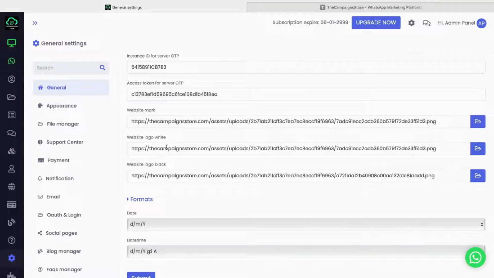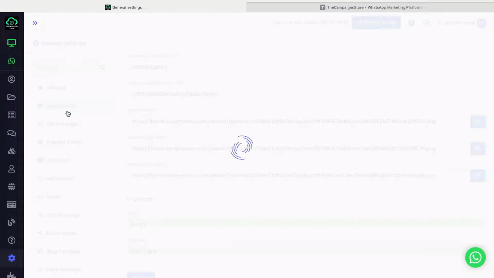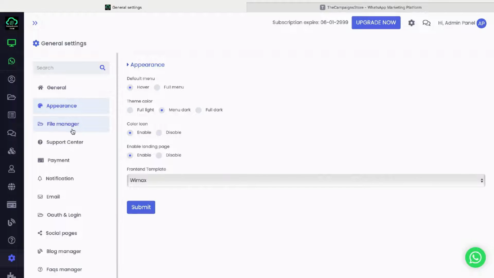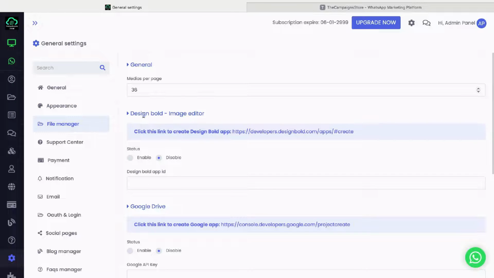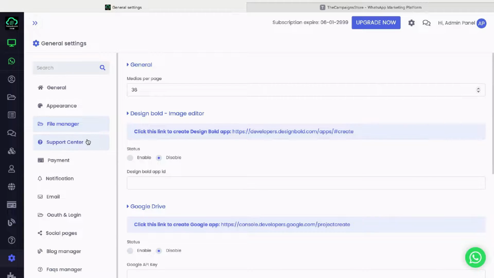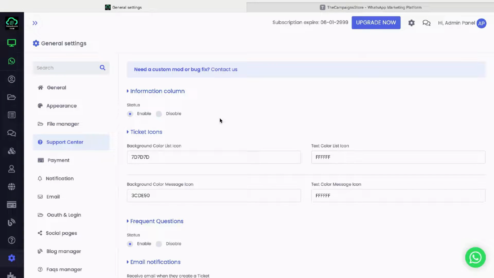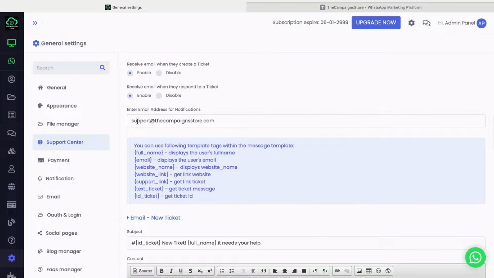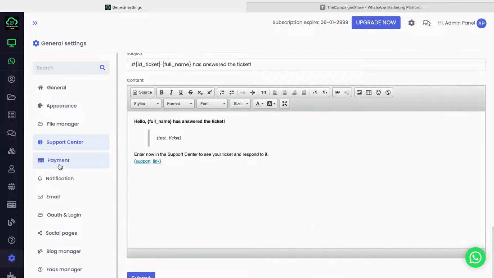Website mark, website logo in black. You can change it from here. You can update your logo from here. Appearance, you can change it, not a big deal. File manager, you can connect your Google Drive, Dropbox, OneDrive here. Support center, you can customize your support center here. You can add your email ID here, so that if someone creates any ticket, then you will get the email.